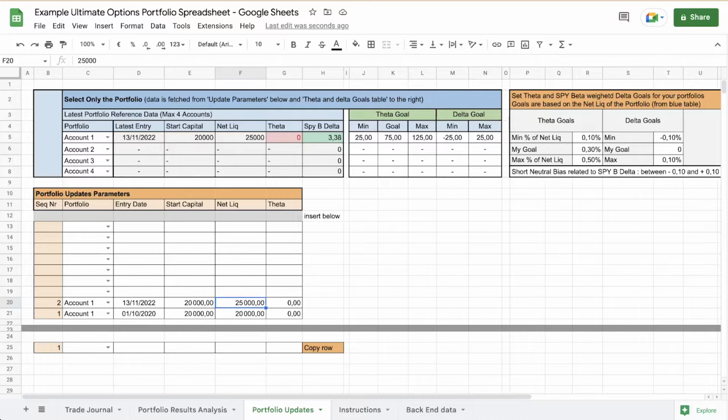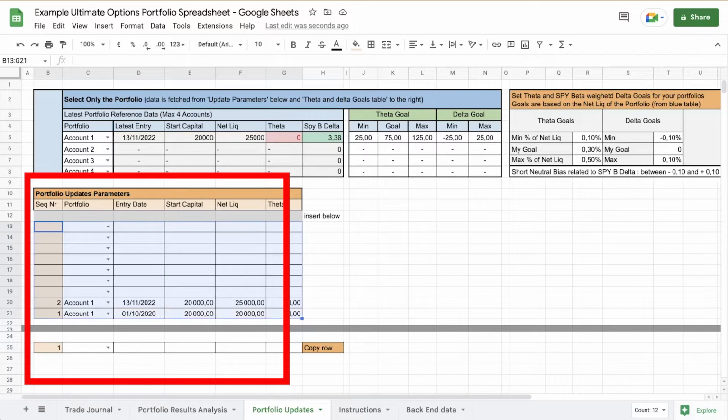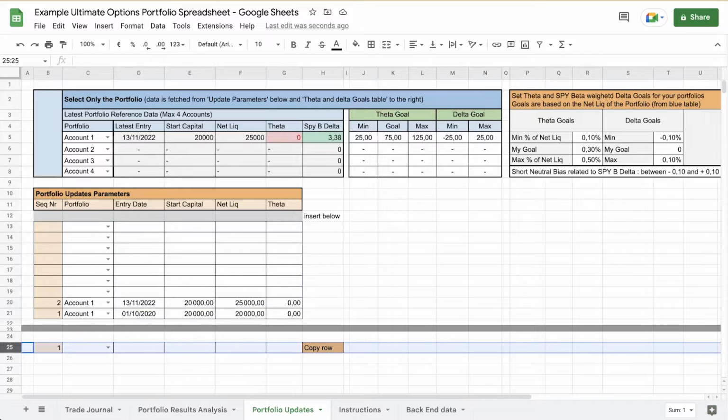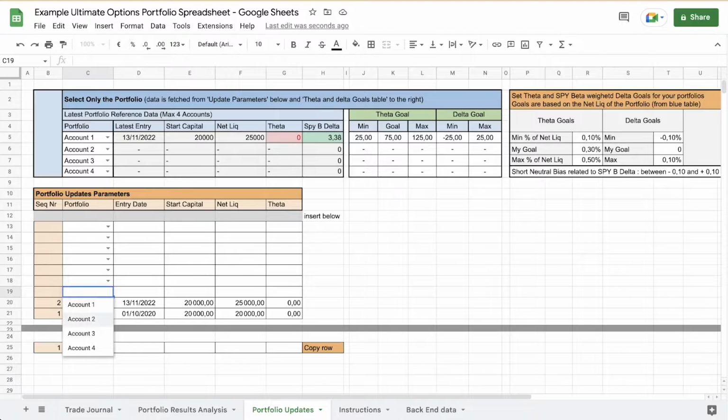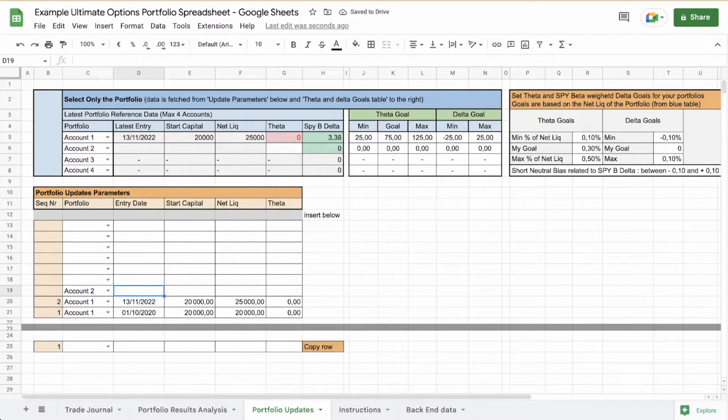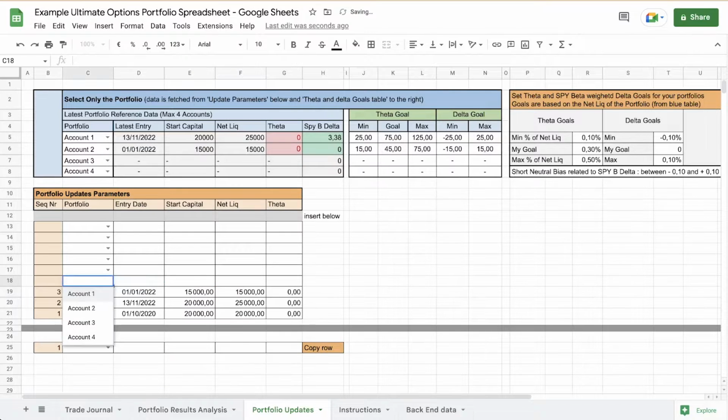In this tab, the user can enter updated information about the accounts in the orange table. The same principle is valid here to insert new rows when required. The data in the orange table serves to calculate the portfolio situation used in the rest of the spreadsheet, also used for the colored indication when required. So here, for example, I will add account 1, started at a specific date, and I can add updated info in new rows above the last one each time I want or need. You see that the blue table will update its data with the latest info about the portfolios.